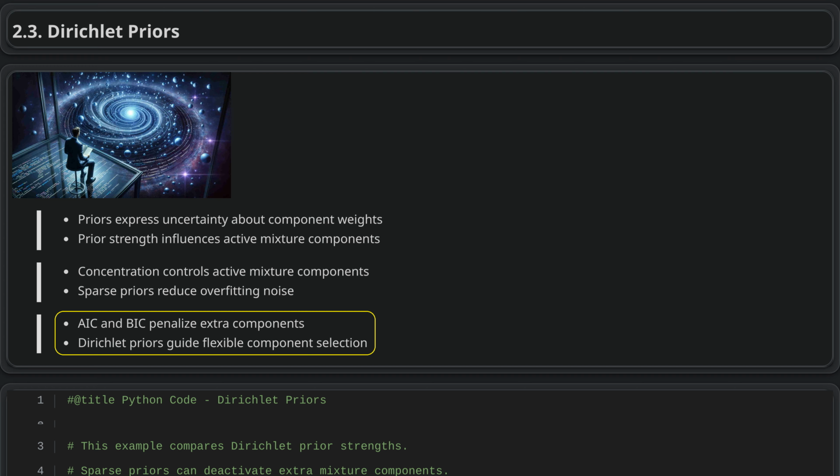The prior choice still matters, especially with small or noisy data, but it makes assumptions explicit and can support flexible models without adding unnecessary complexity. This can improve clustering, density estimates, and decisions about the number of components.